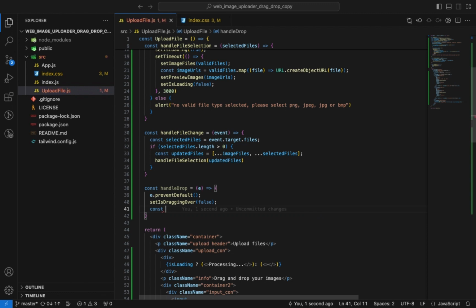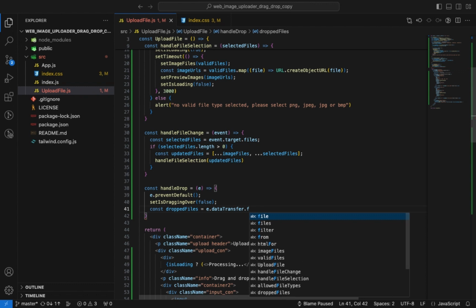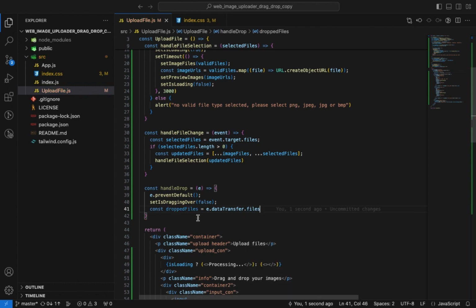Then here I can do something similar. So I can say const droppedFiles. This droppedFiles is going to track the files that we dropped into that box. So I'll set it to e.dataTransfer.files. Basically, the dataTransfer object is like the central object for any drag and drop operation. It stores the data to be transferred in it, something like that. So this is going to keep track of all data transferred.